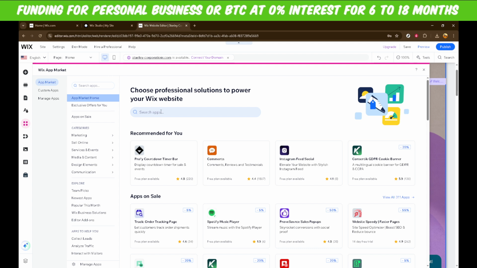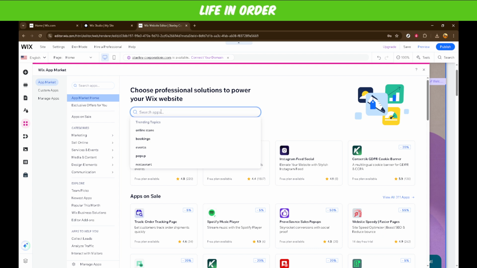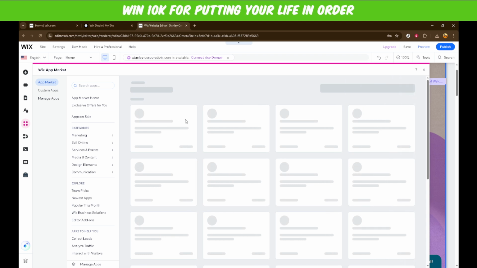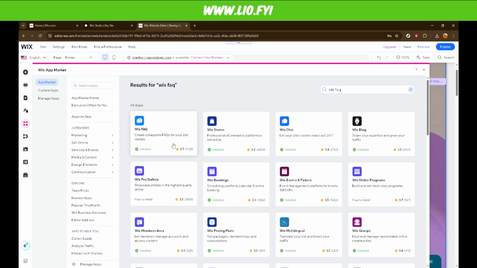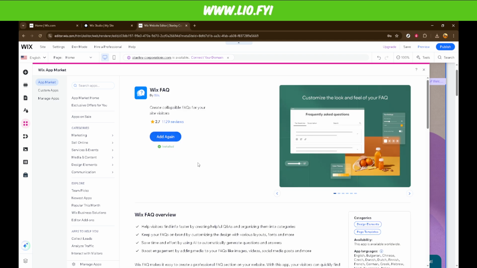In this marketplace window, you'll see a search bar at the top. Click into that search bar and type in Wix FAQ. The search function here is intuitive, so it should quickly bring up the relevant app you're looking for. This search step is crucial as it narrows down your choices, leading you directly to the Wix FAQ app without having to sift through the countless other apps. Once you see the Wix FAQ app in the search results, go ahead and click on it.